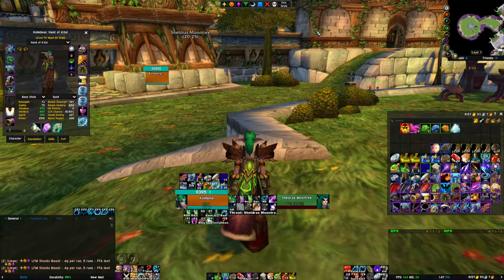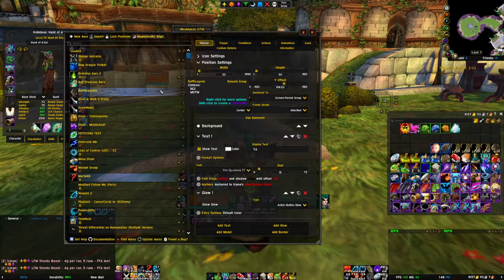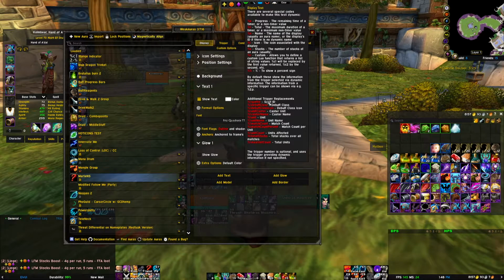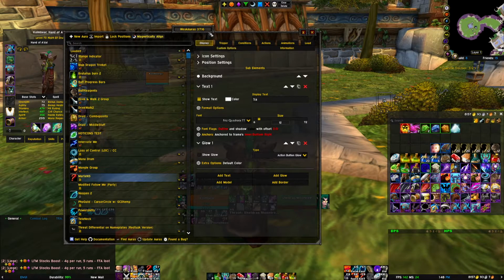So if something is ever covering it, you want to move it up in strata, or if it's ever covering something, you want to drop it down in strata. Anyways, I'm going to close that. So here you're going to have some text. So these are different commands.